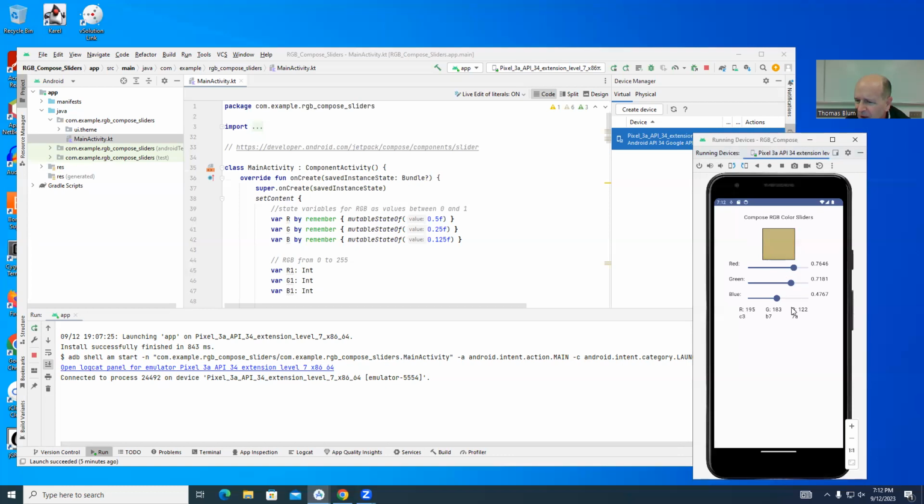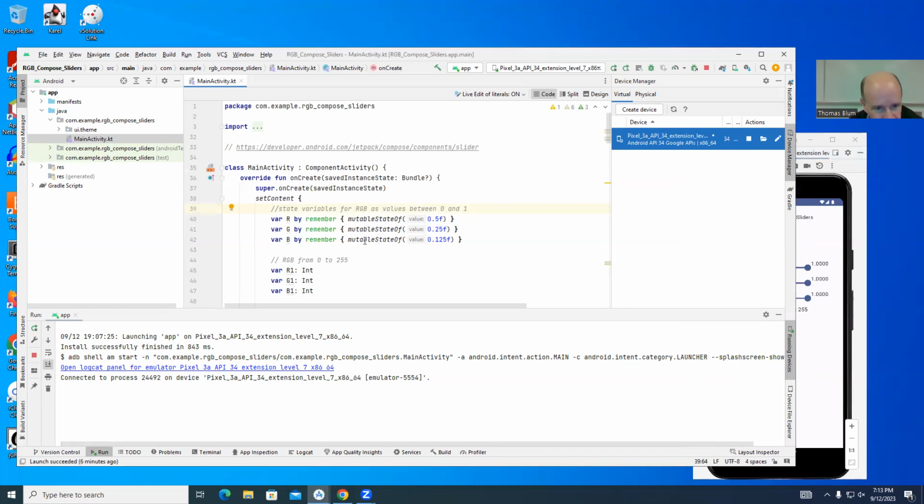But I do, down at the bottom, convert the amount to a number between 0 and 255 for RGB, and also I give a hex version. So I can go all the way from 000, which is black, all the way up to 255, 255, 255, or FFF, and that's white.